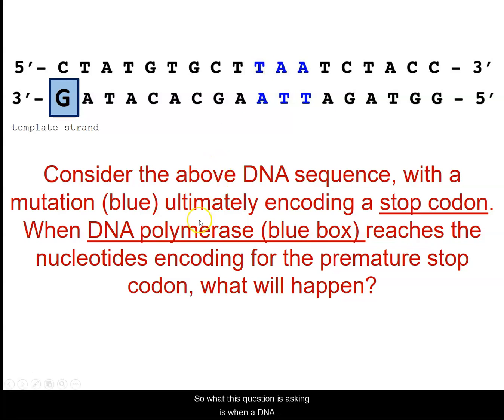So what this question is asking is, when a DNA polymerase, which is this blue box here, reaches the nucleotides encoding for a premature stop codon, what will happen? I want you to write down your response and think about it. So again, we have double-stranded DNA. We have DNA polymerase working through here. What's going to happen when it reaches this mutated area?